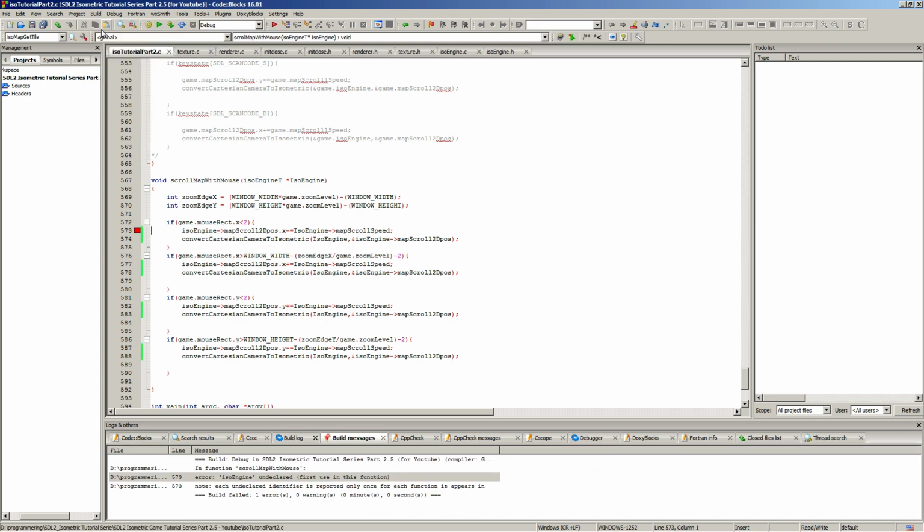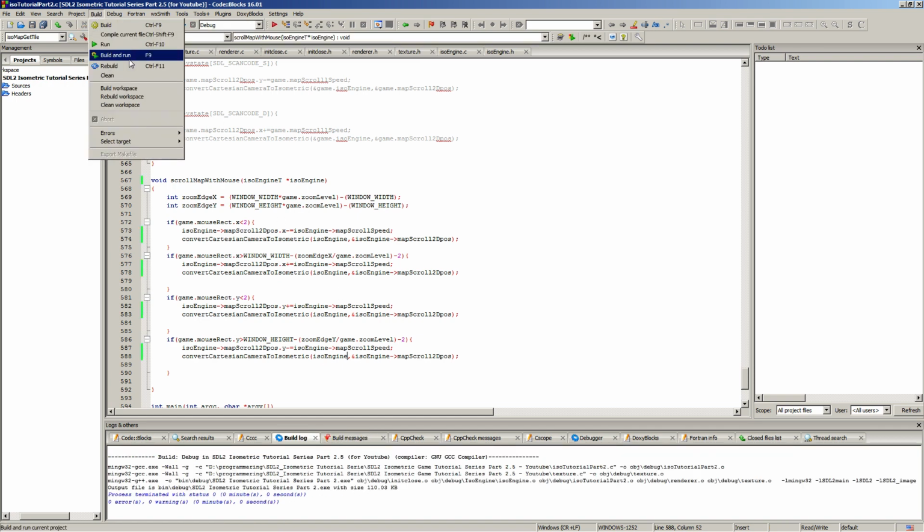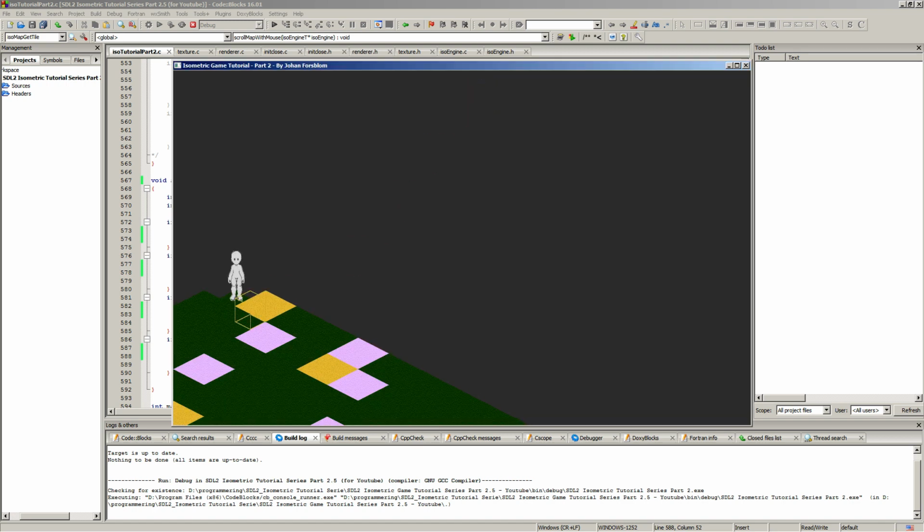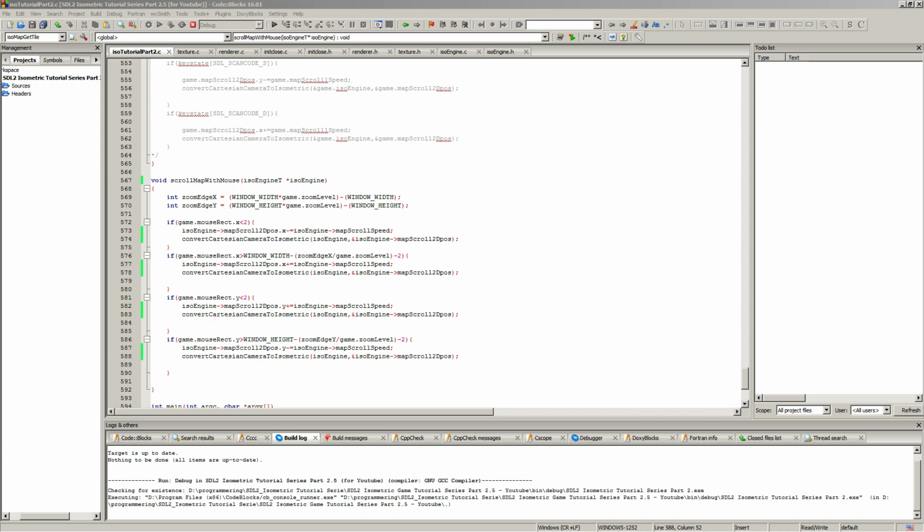Okay, if you go build, ISO engine undefined. It should not be. Okay, it's just too big an I there. Let's go to a small I instead. Keep consistency through the things. Okay, build and run. And it's still working. That's good. Nice.